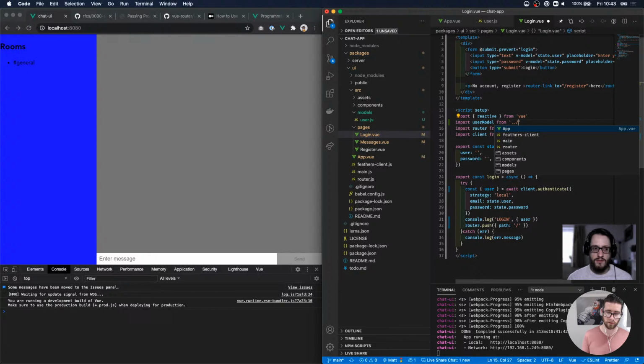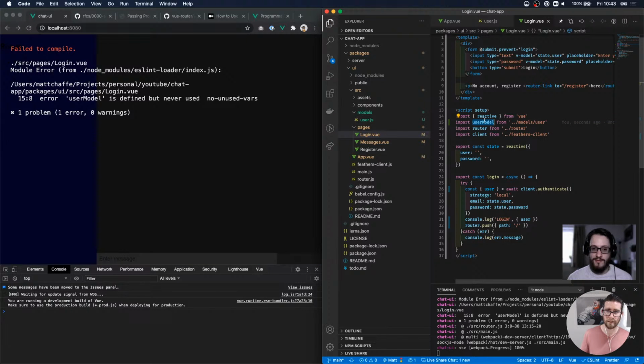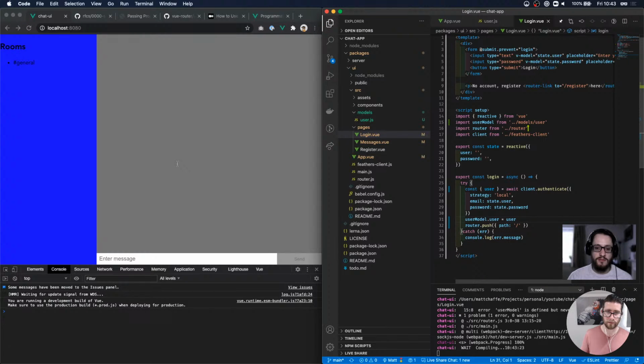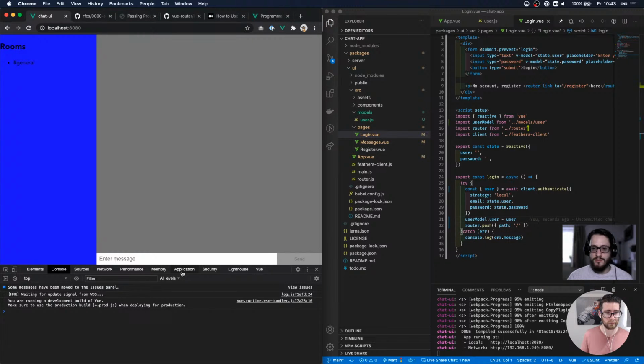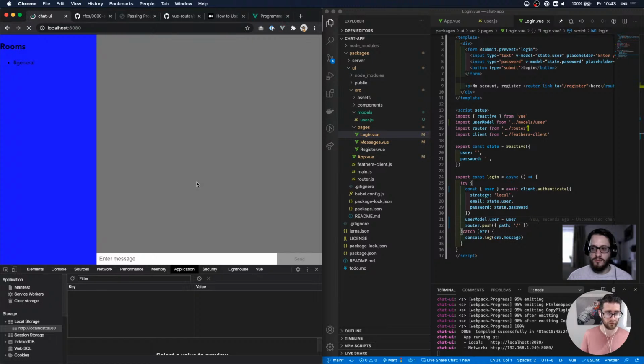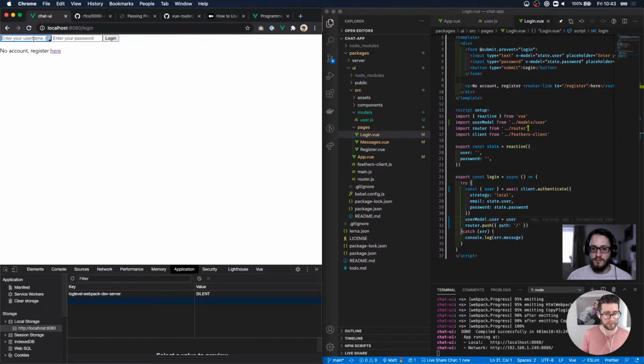I'm too used to requires. We're going to do the same thing in here. Wow, really finicky that is, isn't it? We will set user model dot user to user. So when we log in, we should also, I guess proof will be in the pudding. Before I say any final words, let me test it.